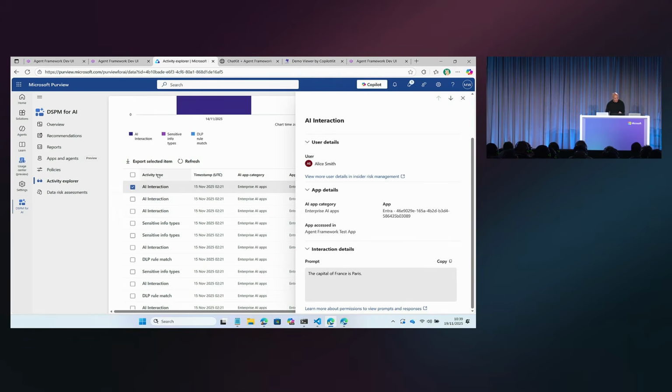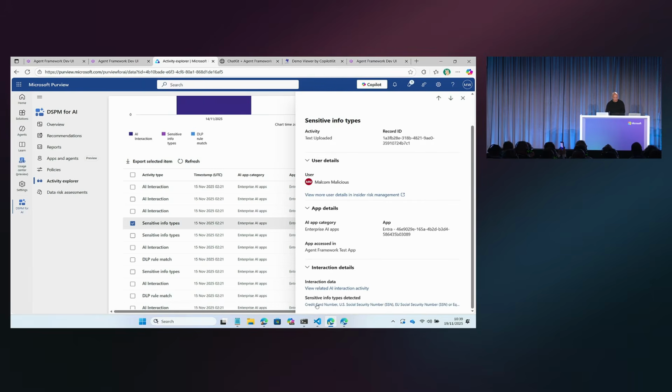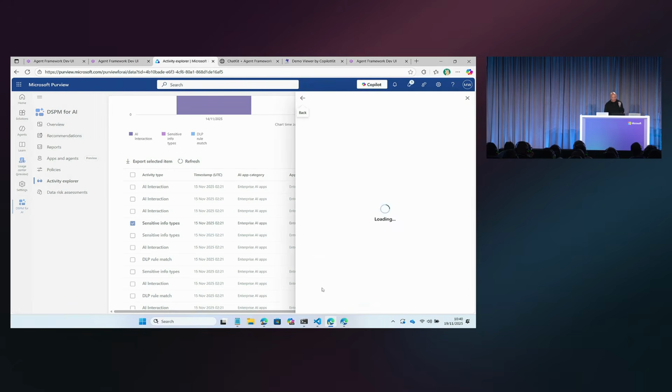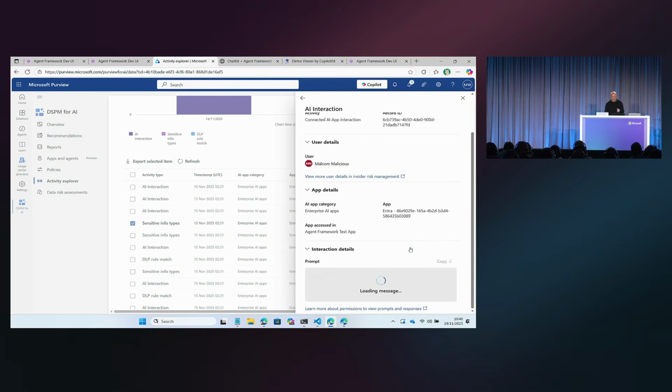Now, there are a couple of interesting activities here related to sensitive information. If I open up one of those, I can see again who sent the request, and I can see what type of sensitive information was included. In this case, it was a credit card number or a social security number. I can go to the related AI interaction, and if I open that up, I can see the exact message that was sent to the model. If I scroll down here, when the message loads, you'll see that it includes a credit card number and also a social security number.